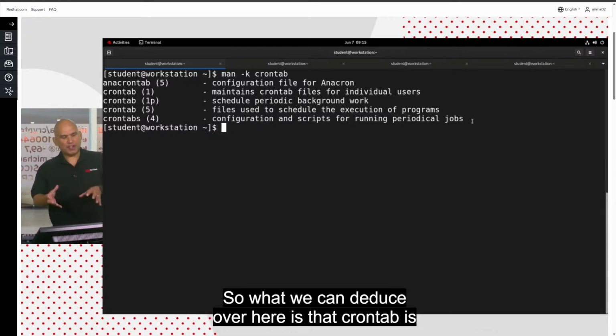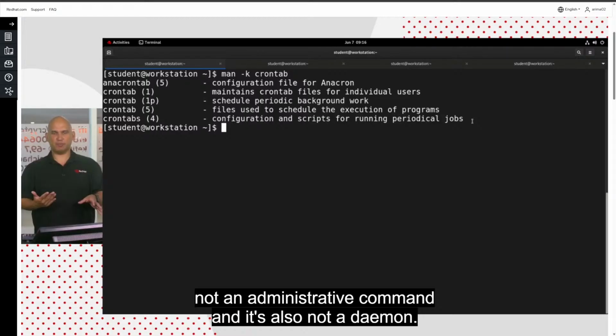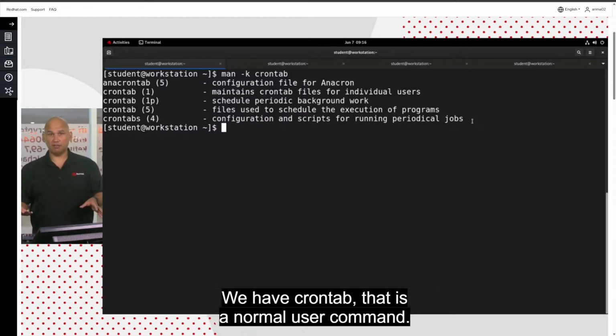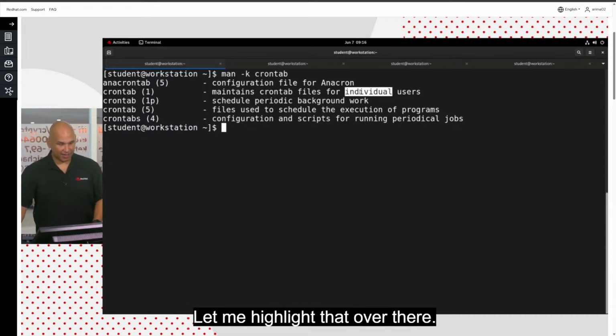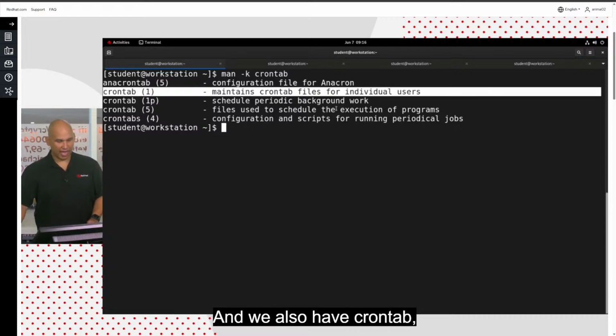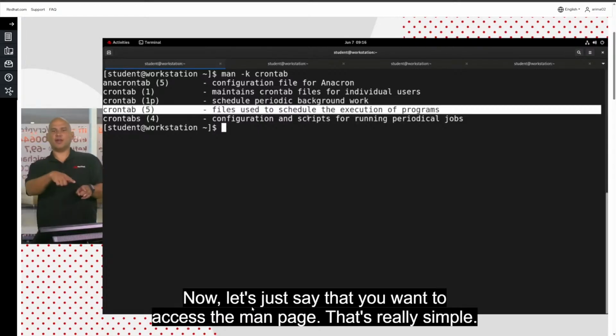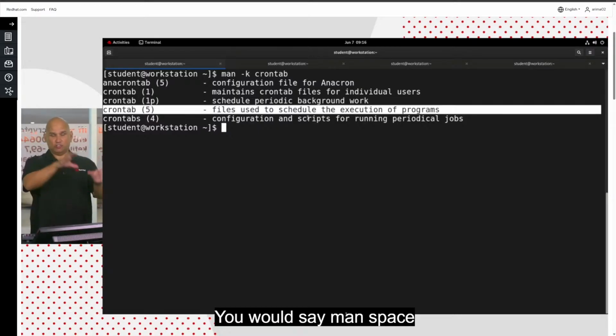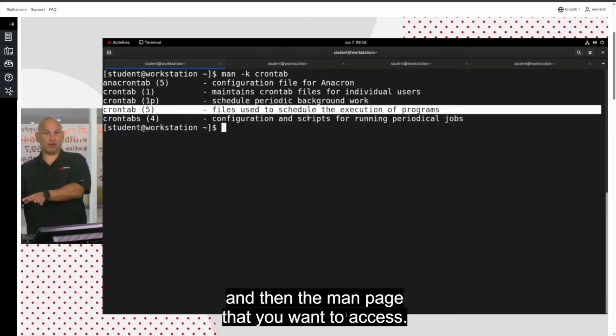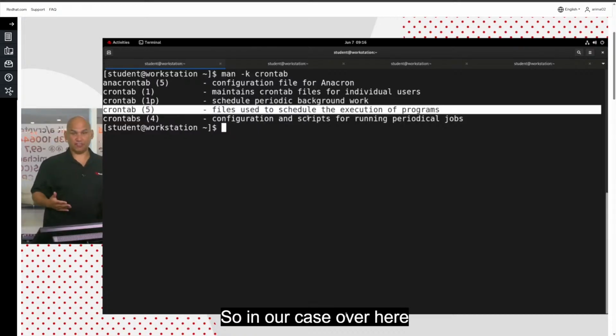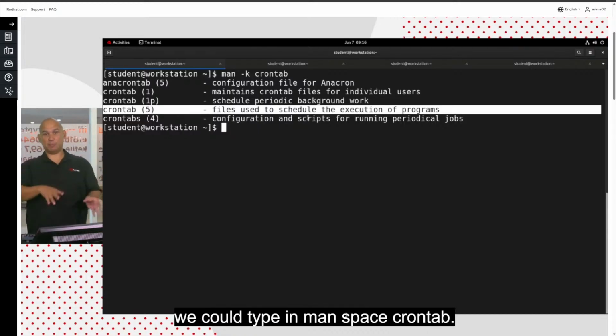daemons. So what we can deduce over here is that crontab is not an administrative command, and it's also not a daemon. We have crontab that is a normal user command. Let me highlight that over there. And we also have crontab that is a configuration file. Now, let's just say that you want to access the man page. It's really simple. You would say man space and then the man page that you want to access. So in our case over here, we could type in man space crontab.